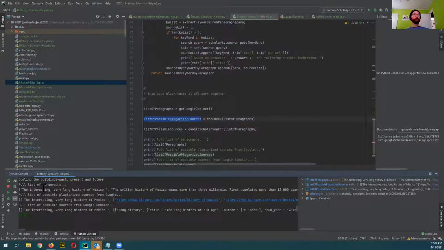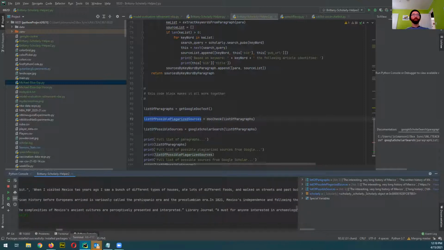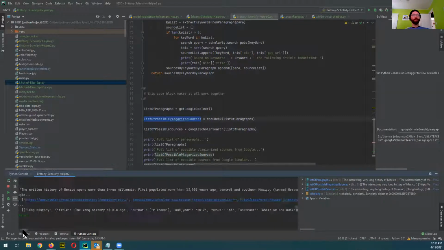So then here we've got the full list of paragraphs. So we've got the interesting, very long history of Mexico, the written history of Mexico spans, blah, blah, blah, all the way across. And then we've got that when I visited Mexico paragraph. Okay. And then the full list of possible plagiarized sources. So the title, it's saying, well, the title is an exact match for these 5 websites. So you could check those out.